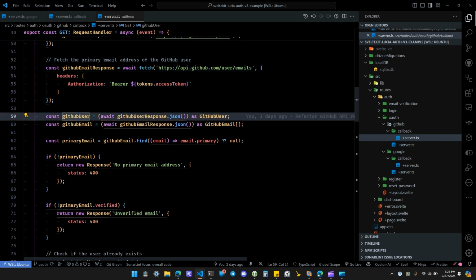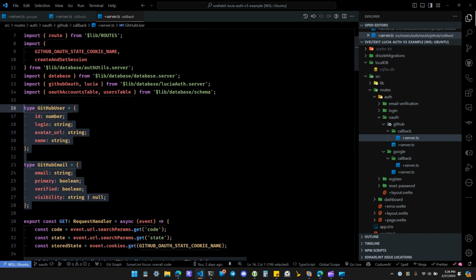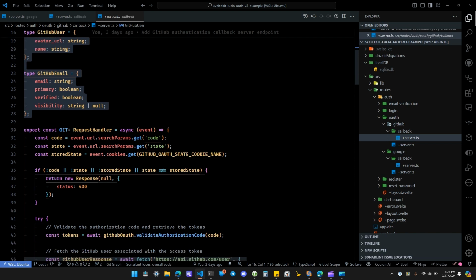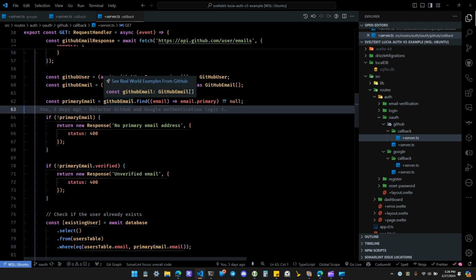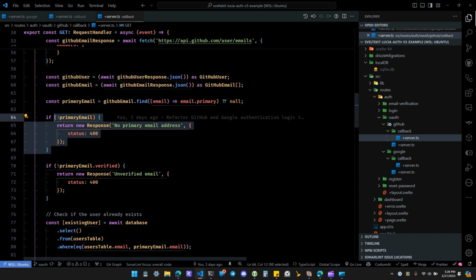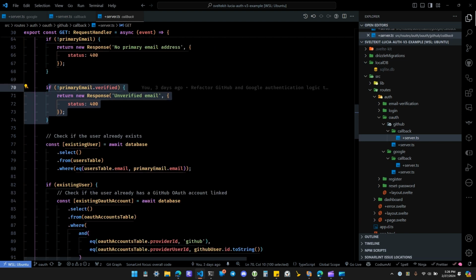So now we have two response JSON objects, for the user and also the GitHub user email. And these are some of the properties that both of those objects are going to be returning. We want to check if the GitHub user has a primary email. If not, then we want to error out. And we also want to make sure that that email is verified.